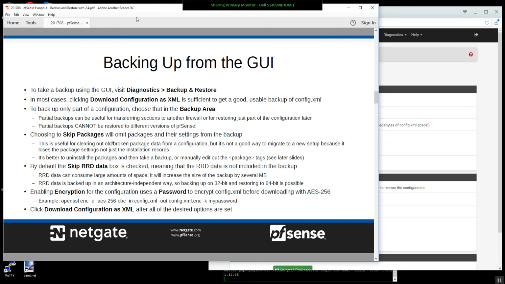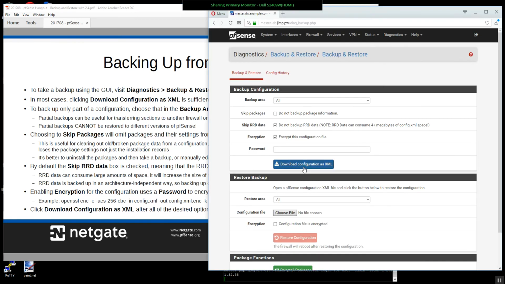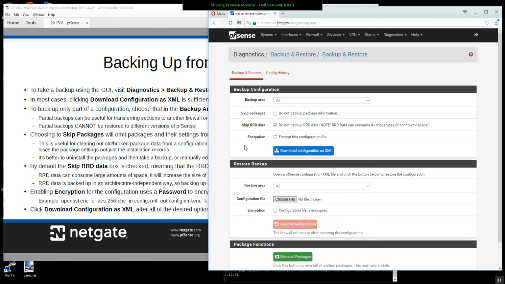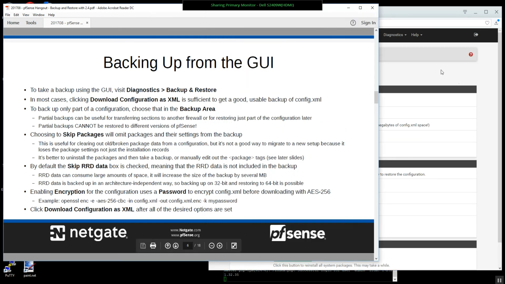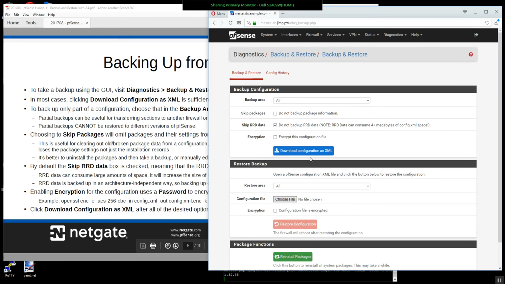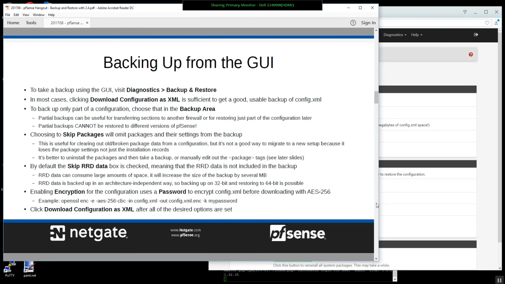So after you've got all those options set, assuming you changed anything, or didn't change anything, whatever, you just click that button, and it'll save a copy with your desired options. And that's it for making a quick backup from the GUI. Really, for most people, all you do is hit this page, download, boom, you're done. Just a couple of clicks, a couple of seconds, and you've got a backup.